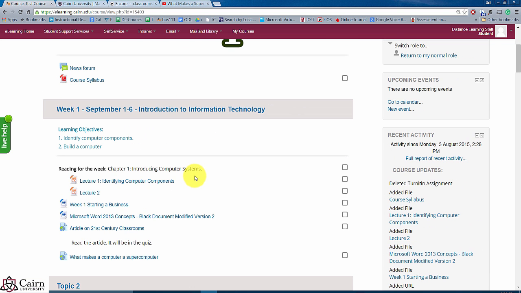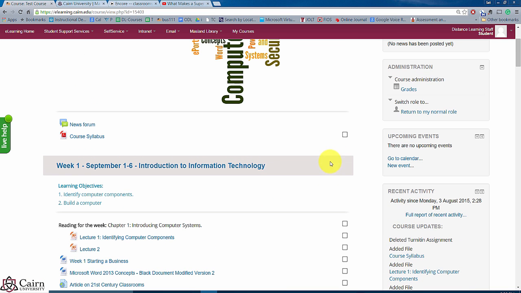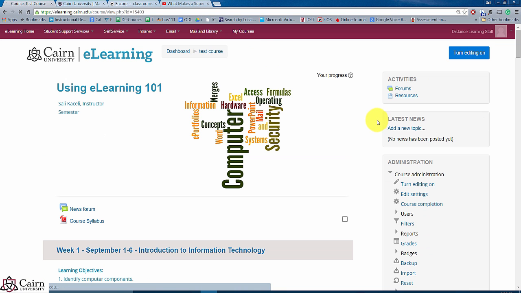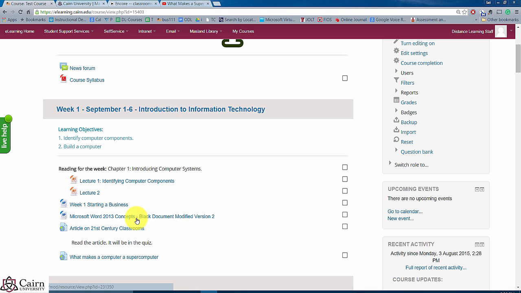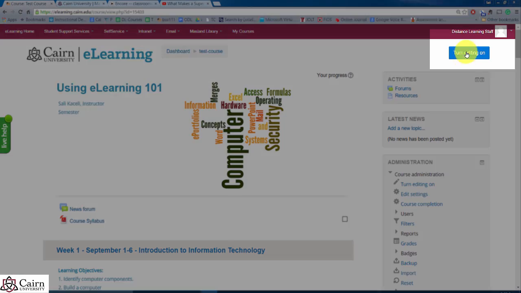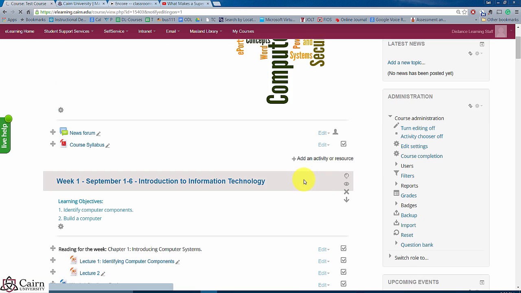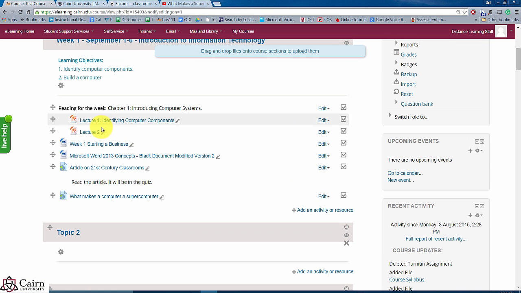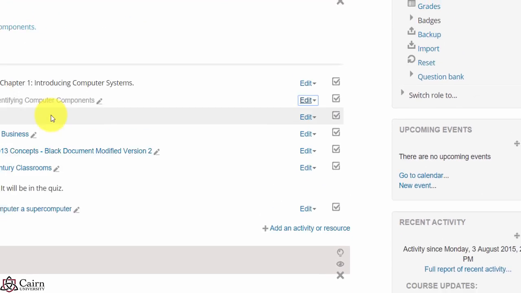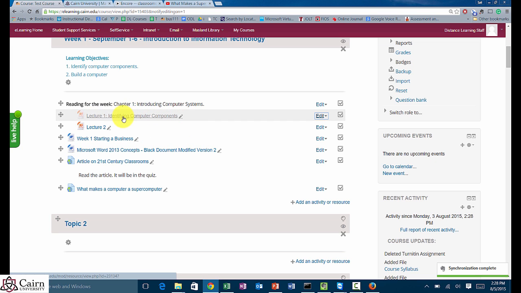So if you have hidden an item, now let me go back to the normal role, which would be my teacher role here. Let's say I go and hide one of those items, and by the way, this is how you hide components in the course. You click on turn editing on, and let's say I want to hide lecture 1. Click on hide, and notice it's kind of grayed out. That means it's not going to be displayed to the students. Even though you see it, it's not going to be displayed to the students.